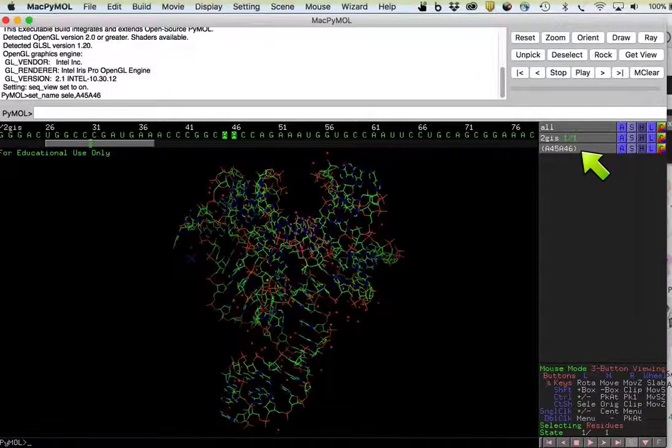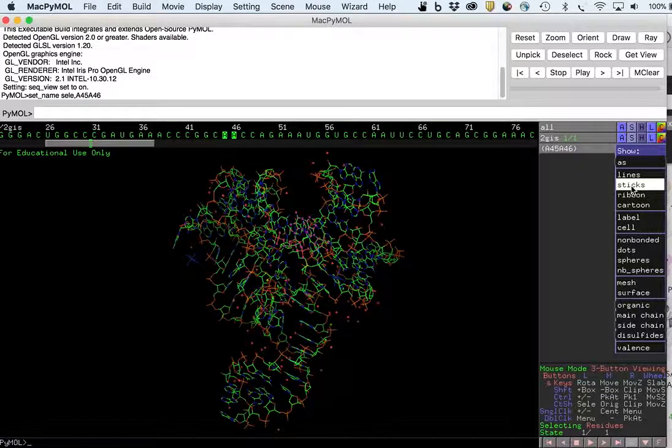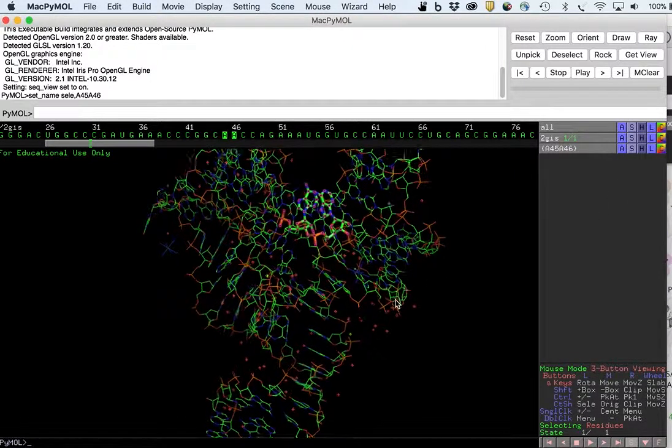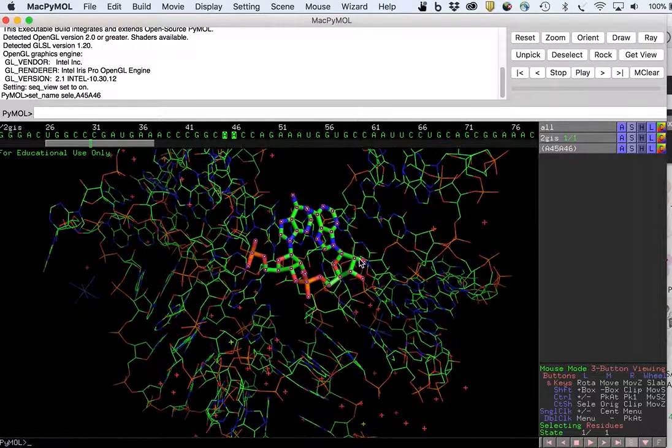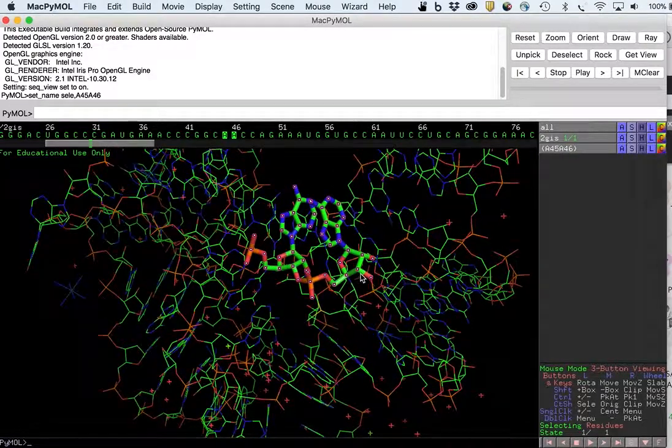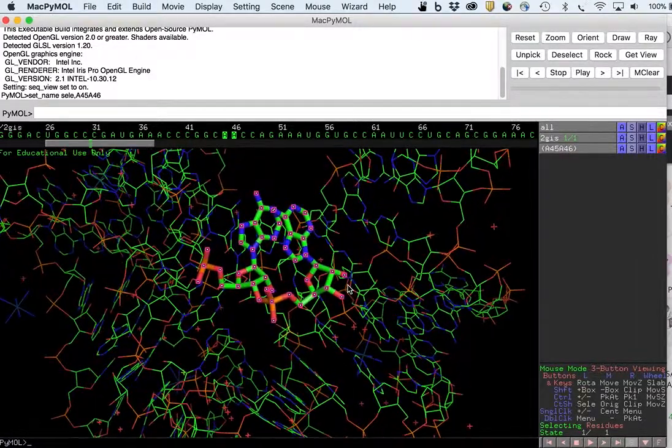Now that I have that, I can go here and show them in different ways. I'm going to say show as sticks, and it'll make them thicker. If I zoom in, pulling down with the right button and then grabbing the middle button and centering it, you can see here. And if I click somewhere else in the background, it'll deselect them.